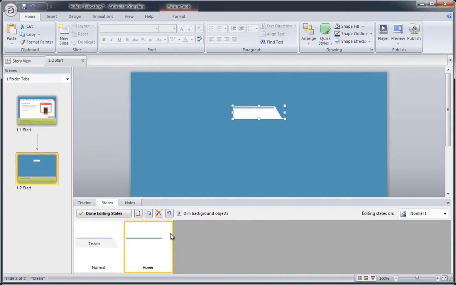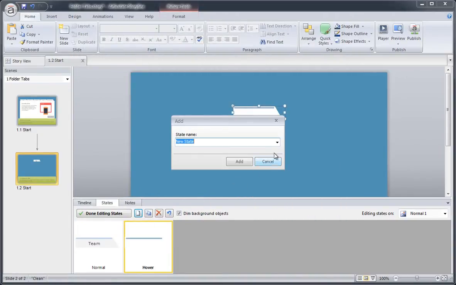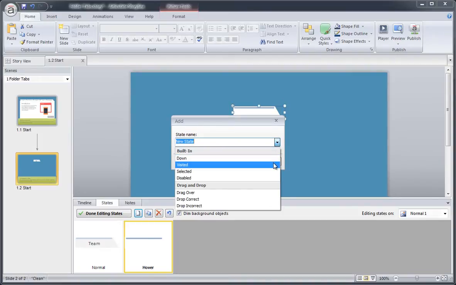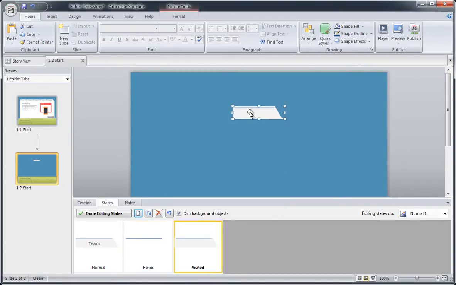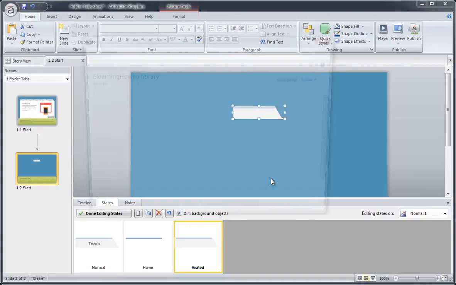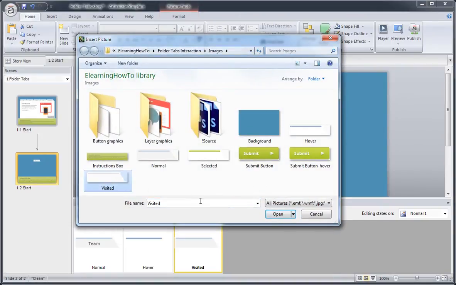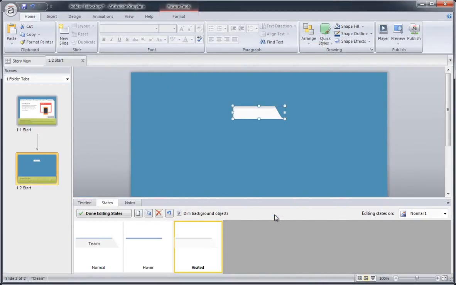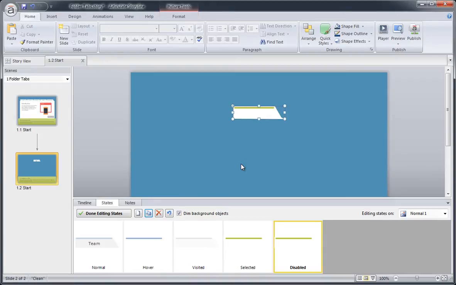Next, I'll go ahead and create the visited state. So click the New State button and choose Visited. And I'm going to change this picture again. And finally, I'll repeat for the selected and disabled states.